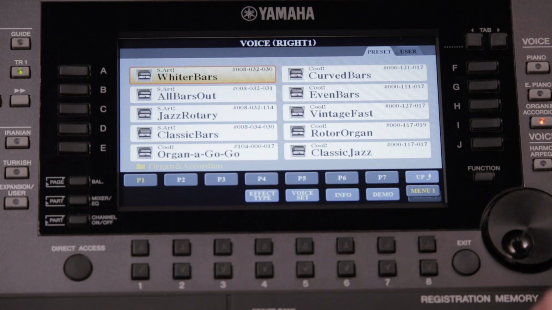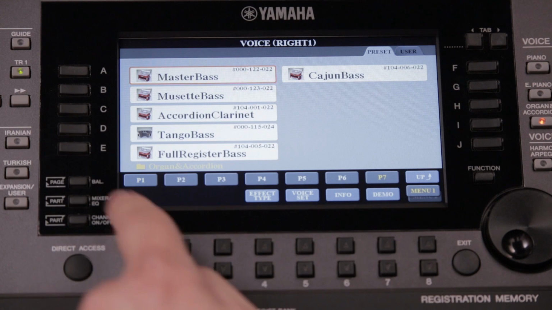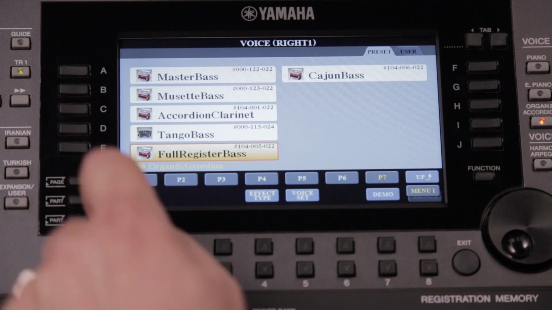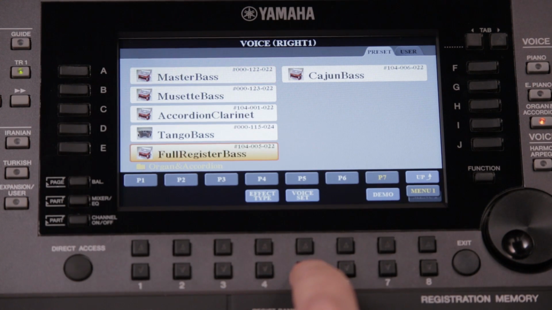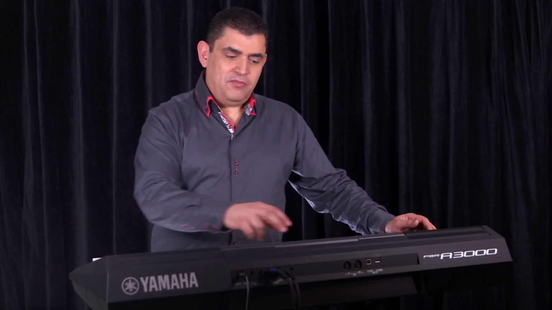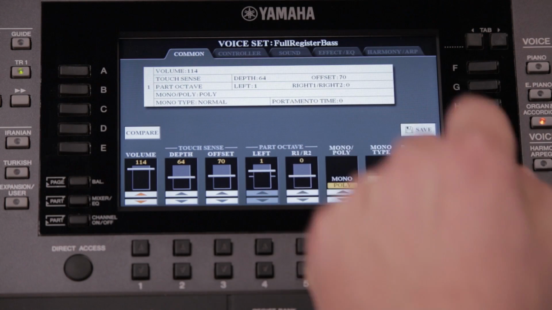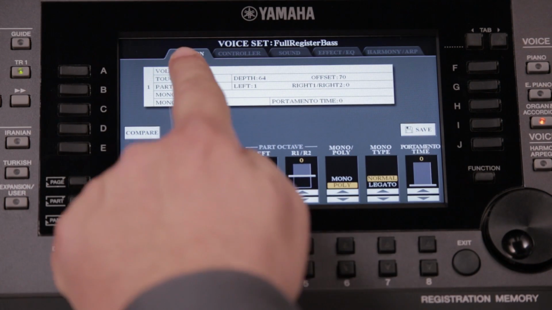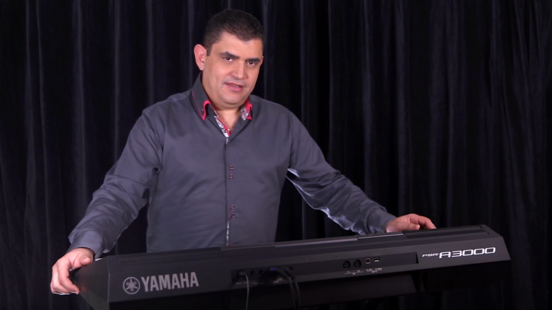First example, we want to edit the accordion's voice full register bass. We choose the voice, we press the button 5 down corresponding to voice set. We see on the screen the different pages and parameters. We will see in this video all that concern both pages, common and sound. The first page has multiple parameters.